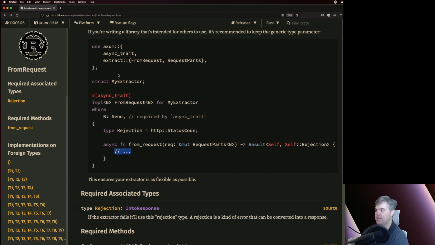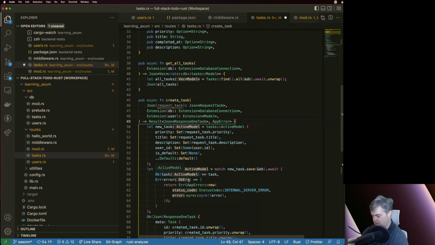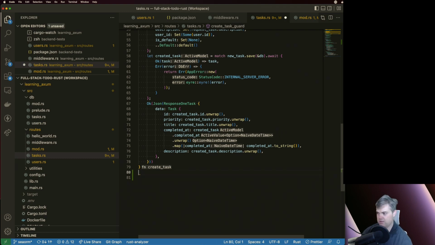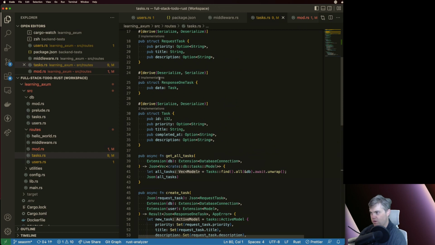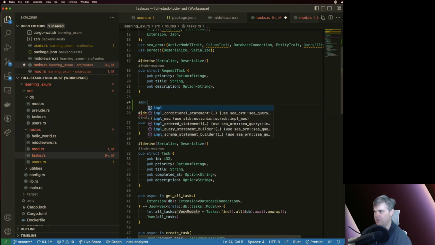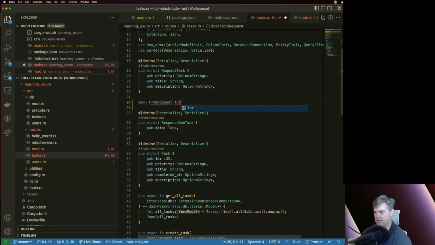Okay, so this is from_request. Let's try doing that. So instead of this guard, let's do that there. We won't need this guard here. We're going to do it for RequestTask here. We're going to impl FromRequest for RequestTask.